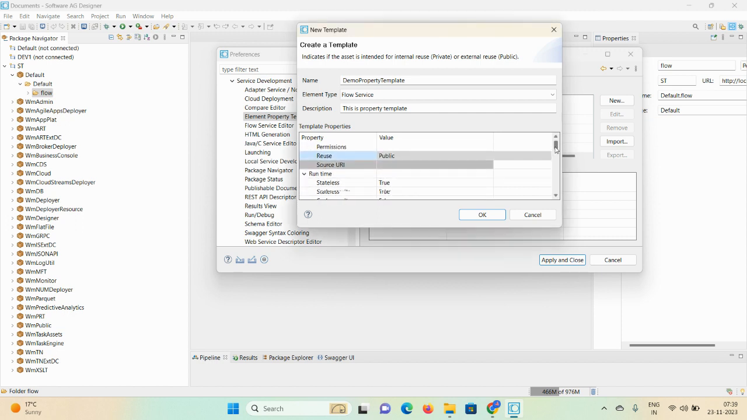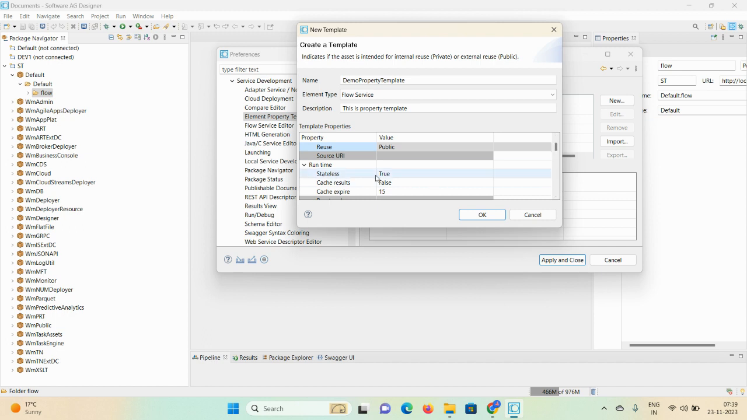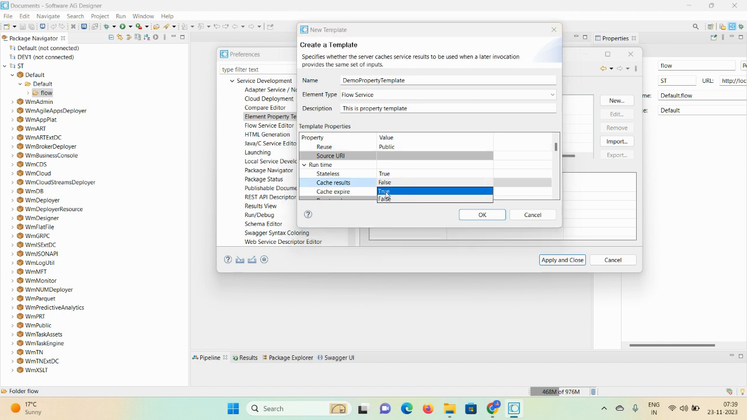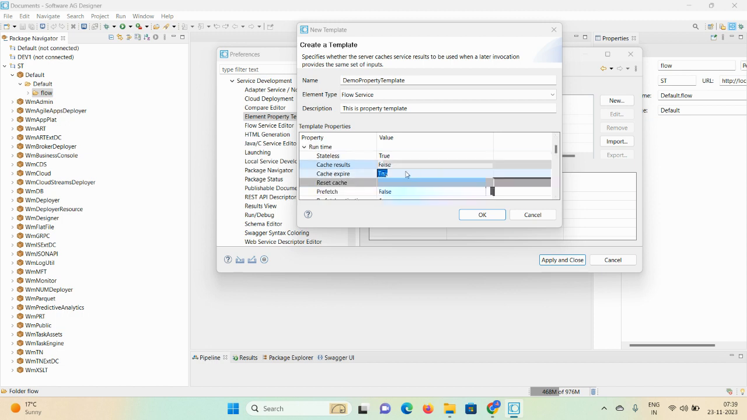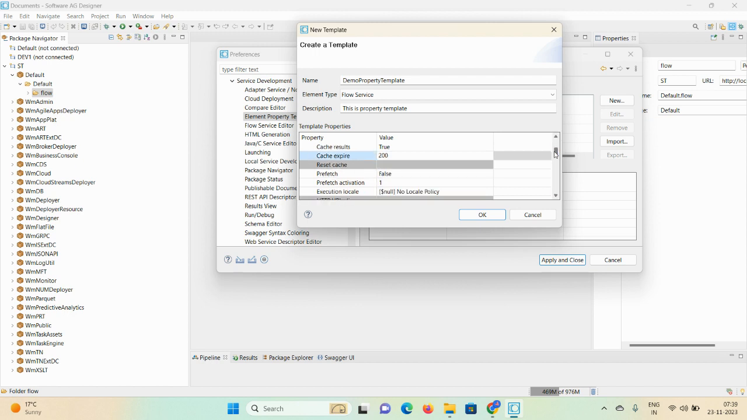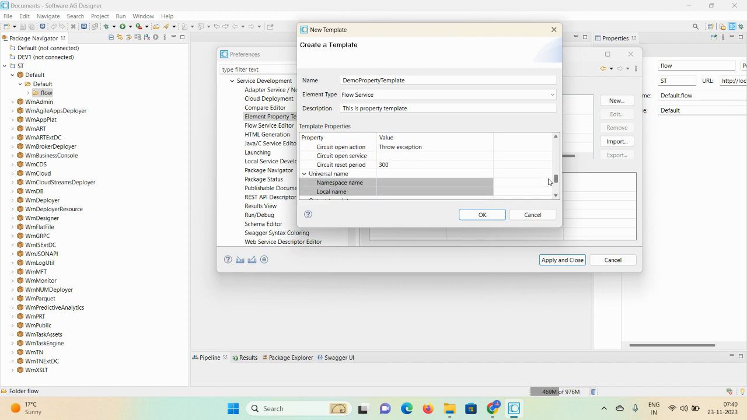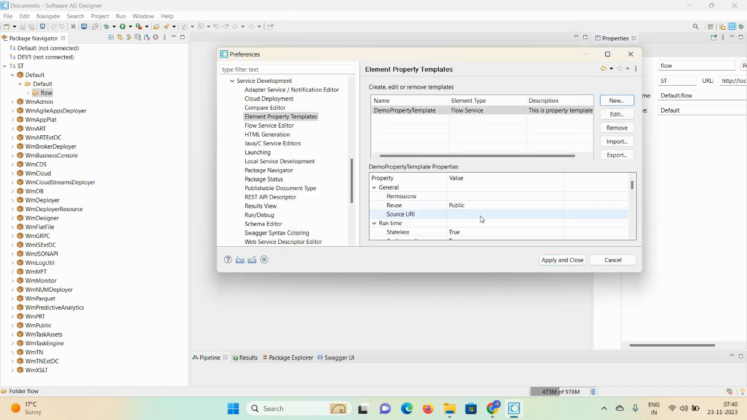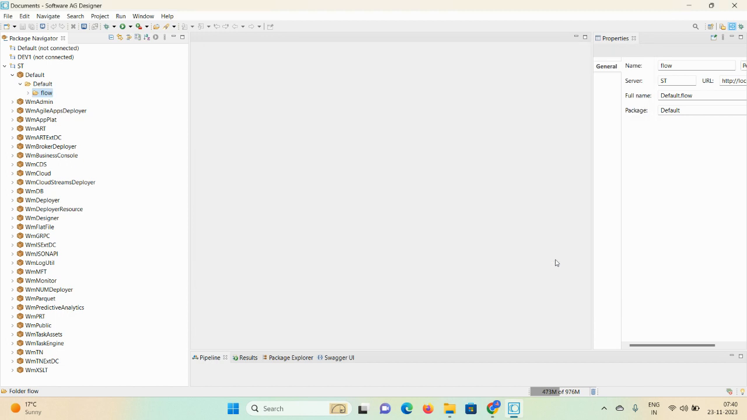Then, as per your project requirement, if you want to change the stateless property to true or false, you can check here. Cache result, if you want to change it to true or false, true. Cache expire time, it's 15 by default. If I want to change it, change here. Reset cache option is available as well, per page. Every option you can see one by one, and whatever option you want to change according to your requirement, then click on the OK option. After that, apply and close.